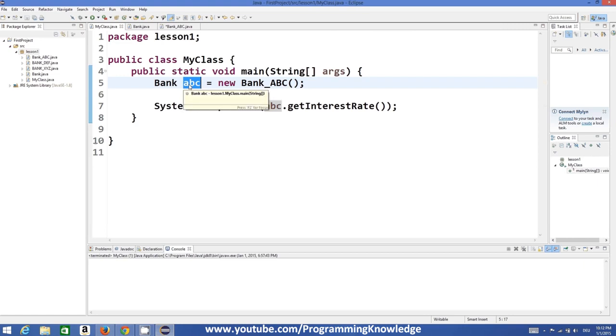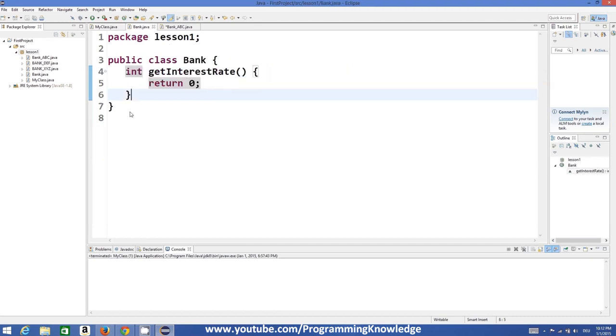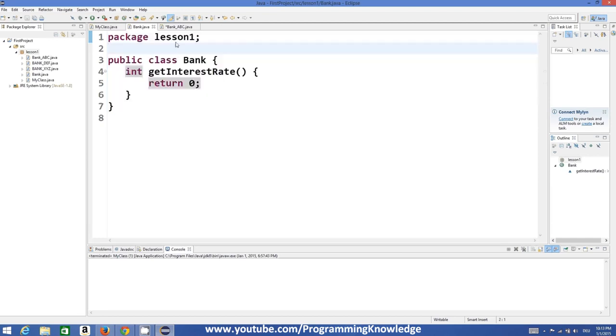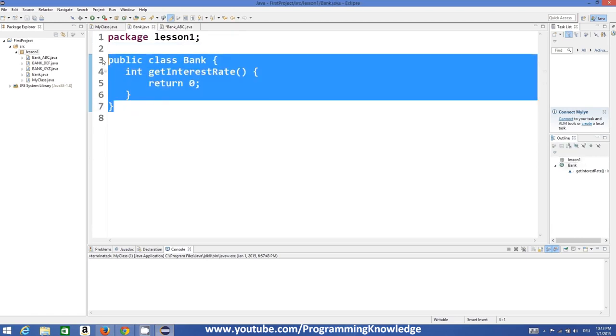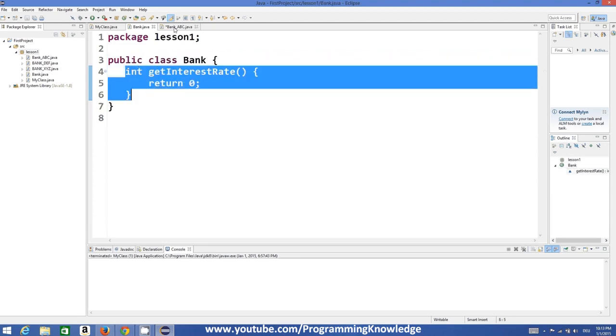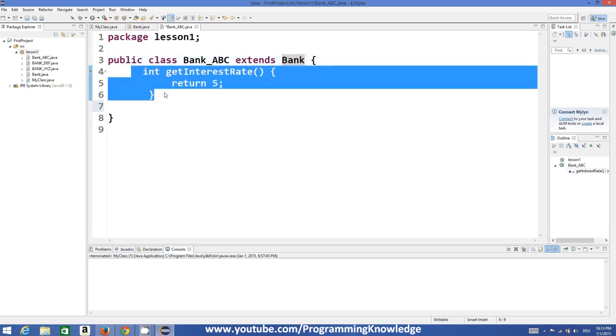The reason behind this is, for example, I have been showing you this bank class in the last two videos for showing the polymorphism example. So I have this superclass called base bank, which contains a method, and I have a subclass which extends from my superclass, inheriting it, and it also contains a method, which is get interest rate.